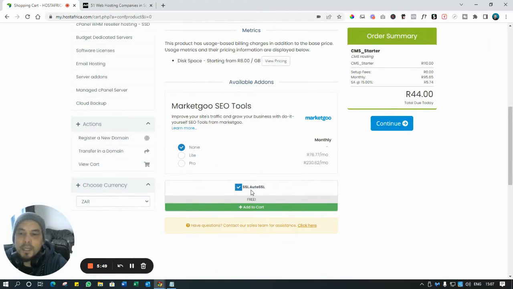This is your SSL certificate. Not to get too technical, all that means, you see this lock over here next to your domain name. That's your SSL certificate. That's all you got to know. Okay, but you need to have it. Otherwise, you're going to have a red line through it, and people won't be able to access your website, and it just gets messy. So just click on add to cart, continue.